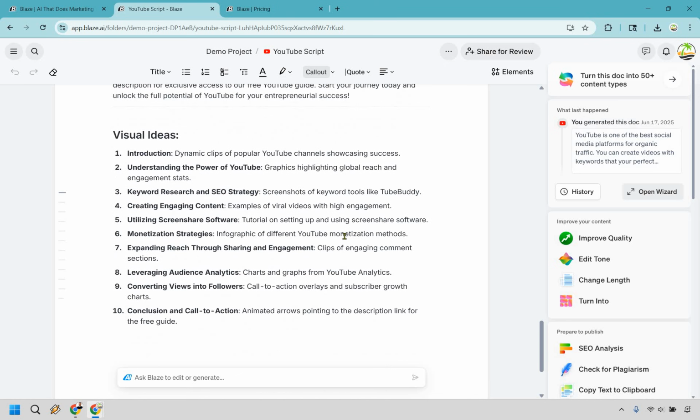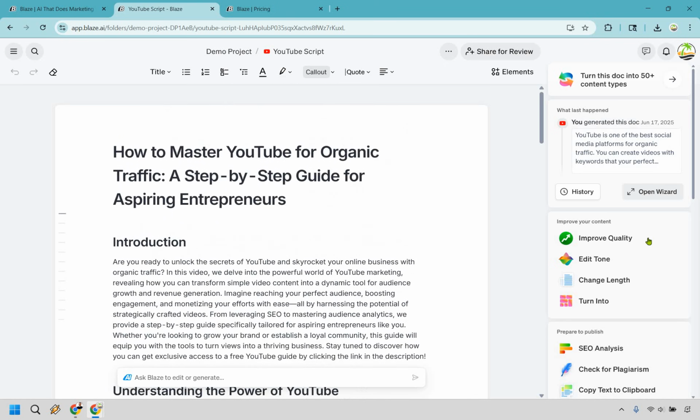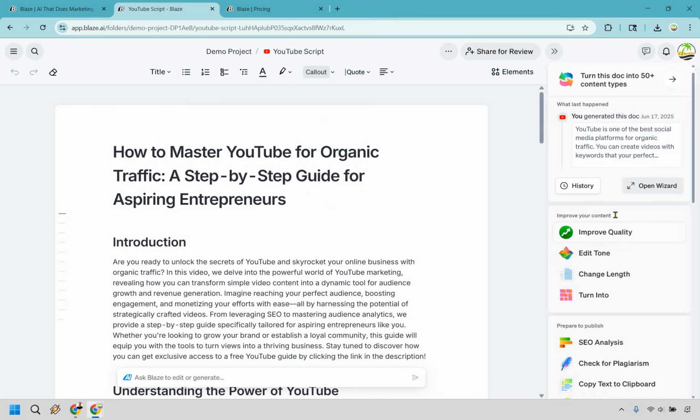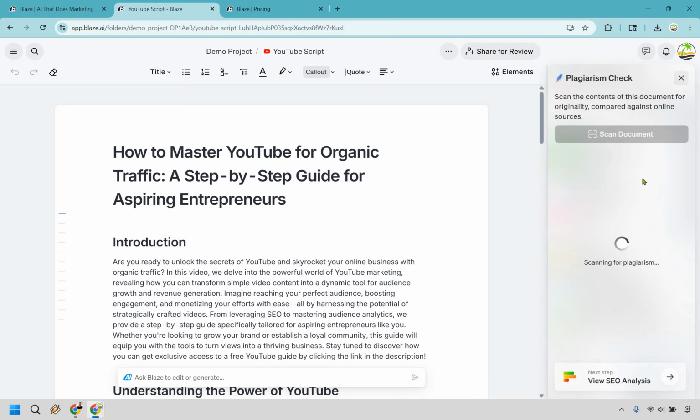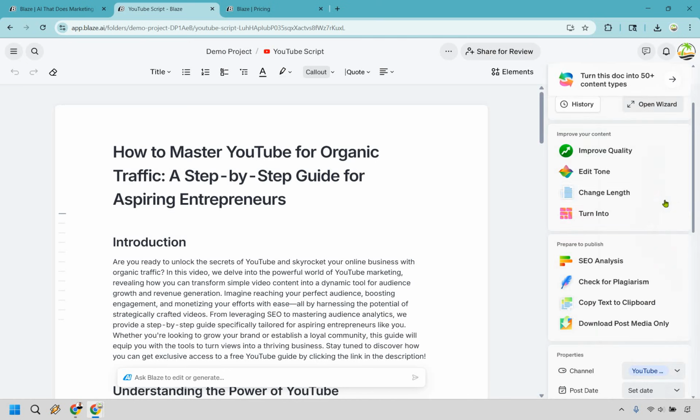Conclusion, and we have some visual ideas as well. So once again, same thing on the right side, business as usual: change length, edit tone. We can do plagiarism. Once again, we will scan the document for this, give it a moment. In 1100 words, which is pretty good for a script, right? That could probably be less than 10 minutes, right?